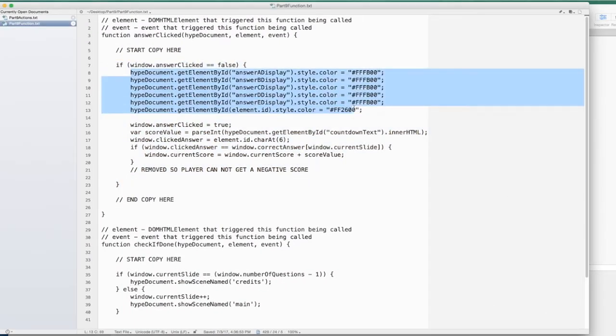All that I did was add this little part in. So this forces answer A, B, C, D, and E. Every time that we click on something, it forces them first all to be yellow, pound FFFB00, and then it selects the one that's been clicked on and sets its color to FF2600, which is the shade of red that we have here. So this gives a little bit of feedback to the user that this is the thing they clicked on. Now again, in this version, they only get to click on one thing.